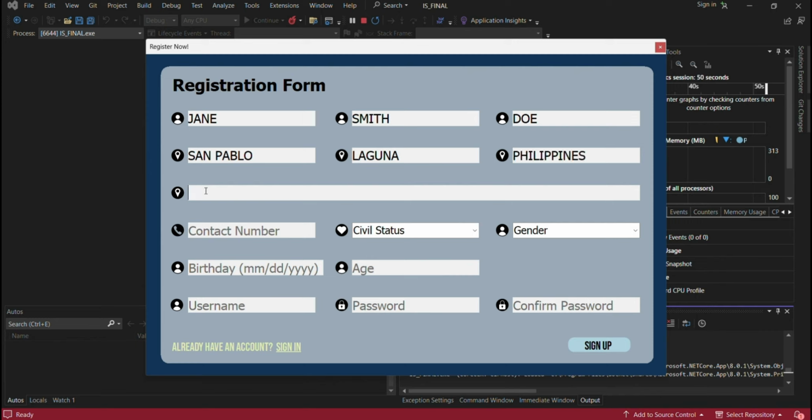So for the complete address, you can just retype it, or let's input some numbers. Philippines. So for the contact number, we need to put some contact number.